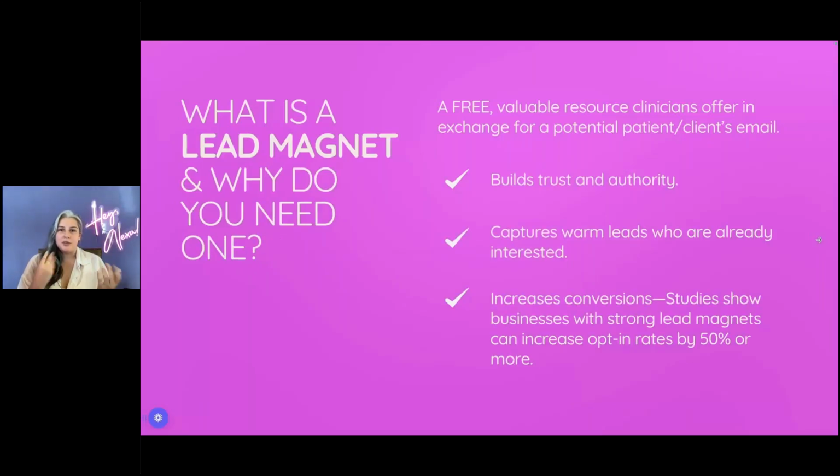It's typically a free, valuable resource that you can offer in exchange for a potential patient or client's email. So essentially, you're giving them value and you're getting an email as payment, so to speak, for that lead magnet. The idea is that you would then nurture the emails you get, so that they can eventually convert into either a patient or a client.